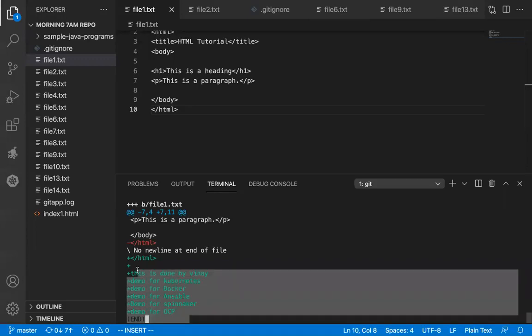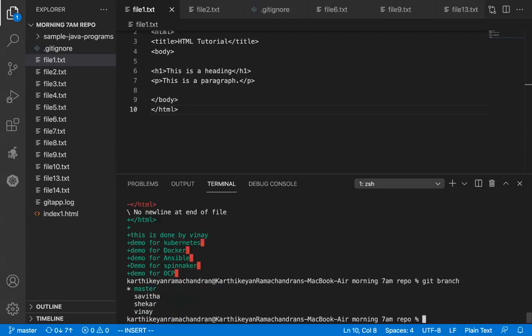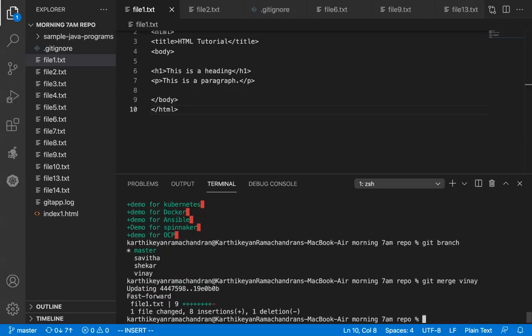But my question is, I merged to the master. Okay, you want to merge into the master? Yes. Okay, fine. So I just want to merge Vinay branch into the master. Before that I just want to confirm where I am. Okay, so git merge Vinay. Perfect. Now it is in the master.